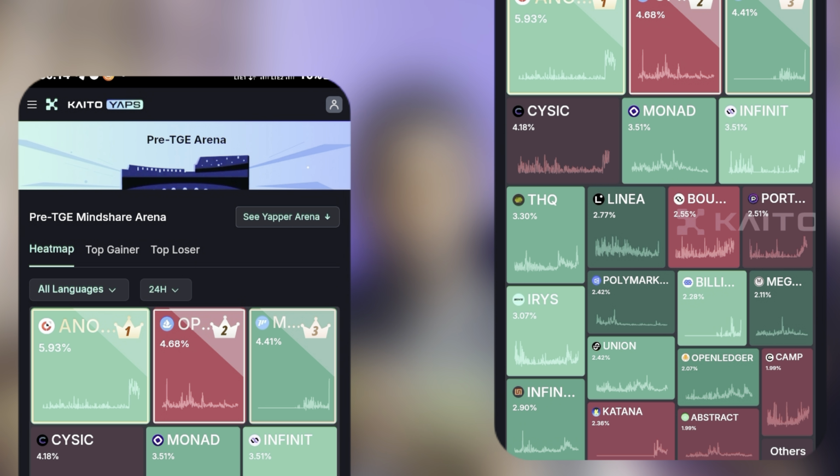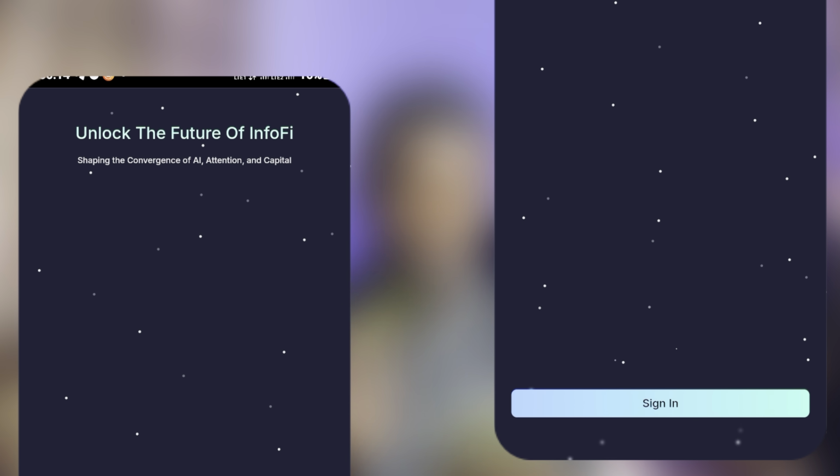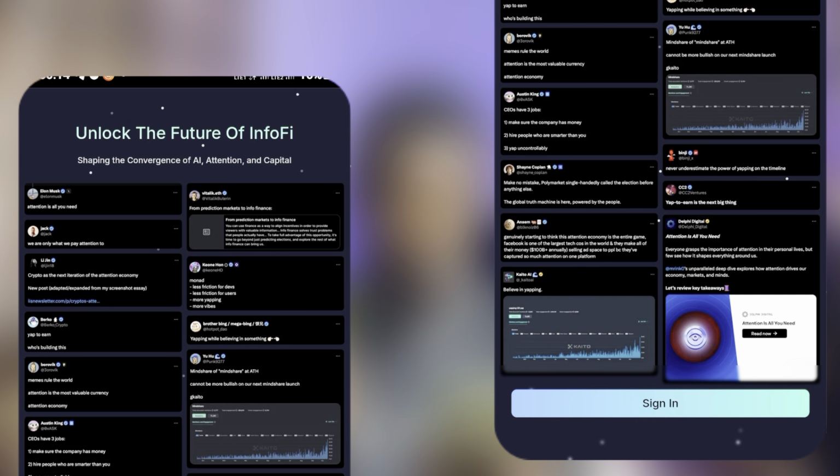The first thing you want to do is to sign in. You need to sign in to be able to access features on Kaito. The only way you can sign in is by connecting your X account, so yes, you need an active Twitter account. This is the page it's going to take you to, where you go ahead and click on this sign in button.